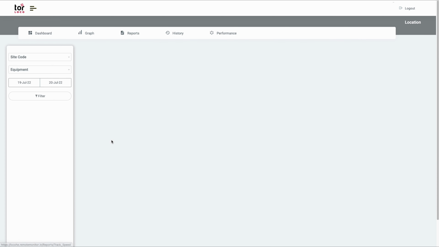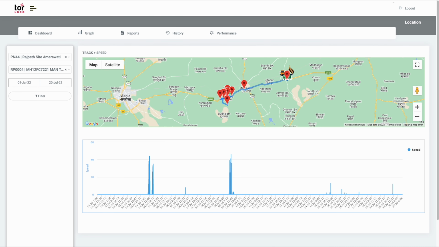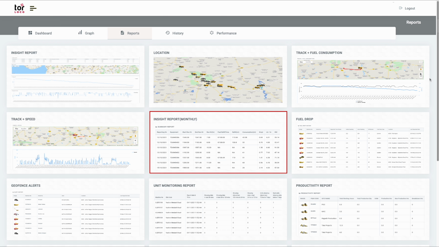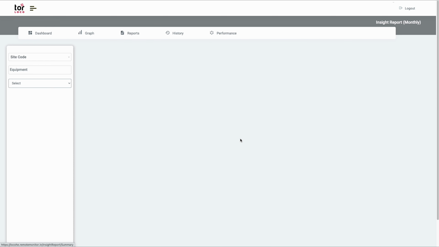Track plus speed. This report will show real-time vehicle tracking and the selected vehicle's speed during its route. This report can be helpful to coach drivers who are frequent overspeeding offenders by cross-verifying the exact speed with the location.